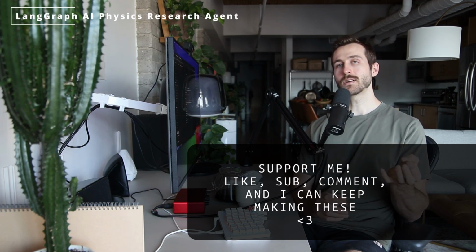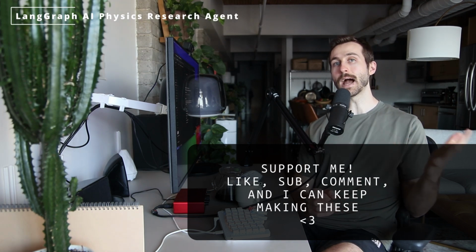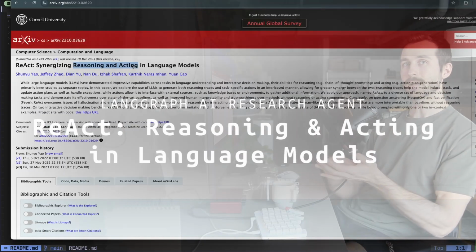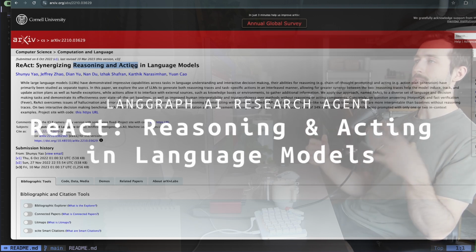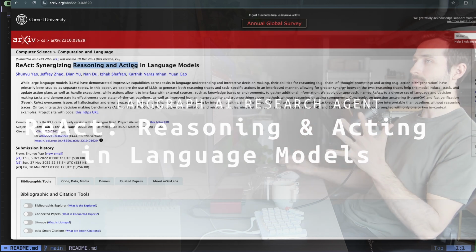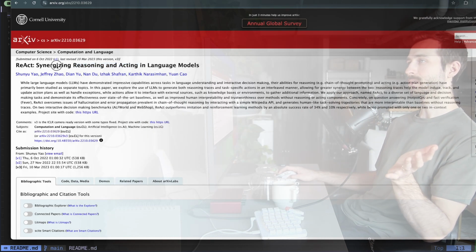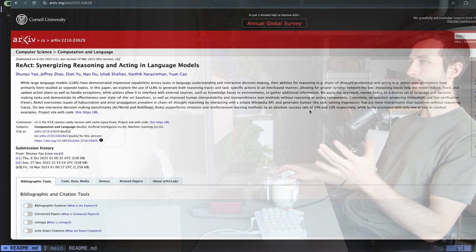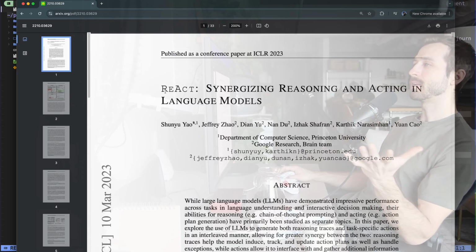Now, the basic architecture we're using is something called React, which is like a reactive agent. Let me talk a little bit about that. The idea of React architecture in language models is we're combining reasoning and acting. There's a paper called React: Synergizing Reasoning and Acting in Language Models, from 2023. So here's the paper that, to my understanding, introduces the React framework for agents.